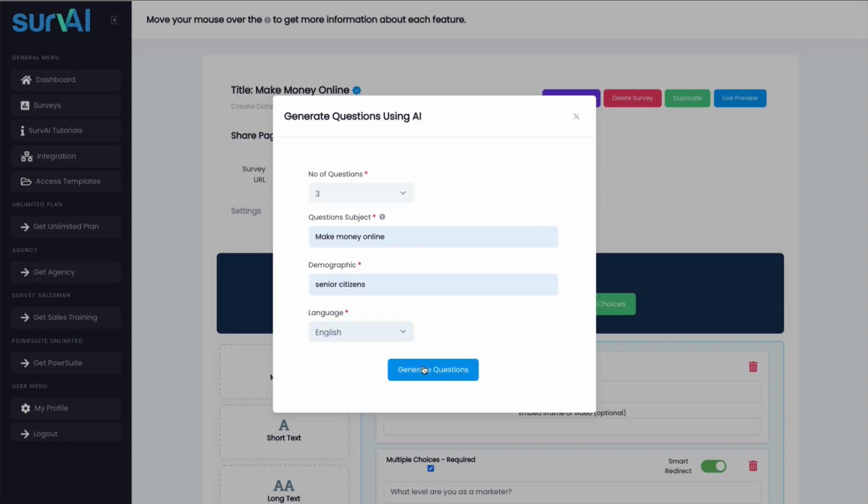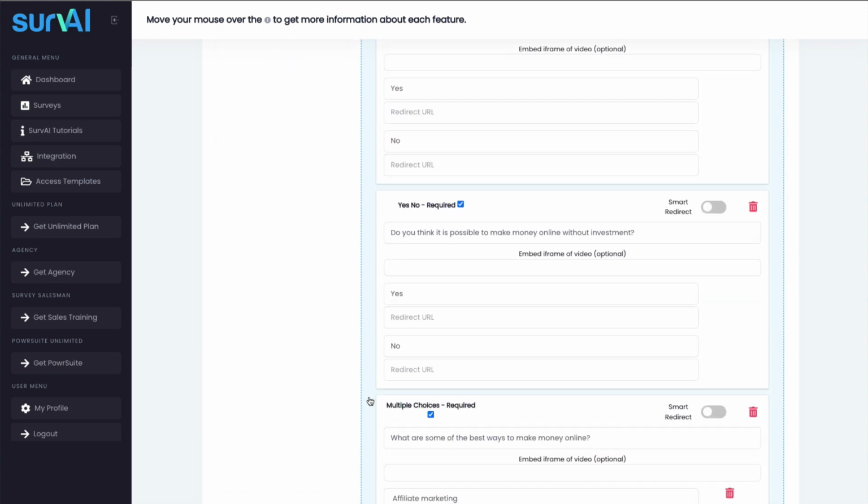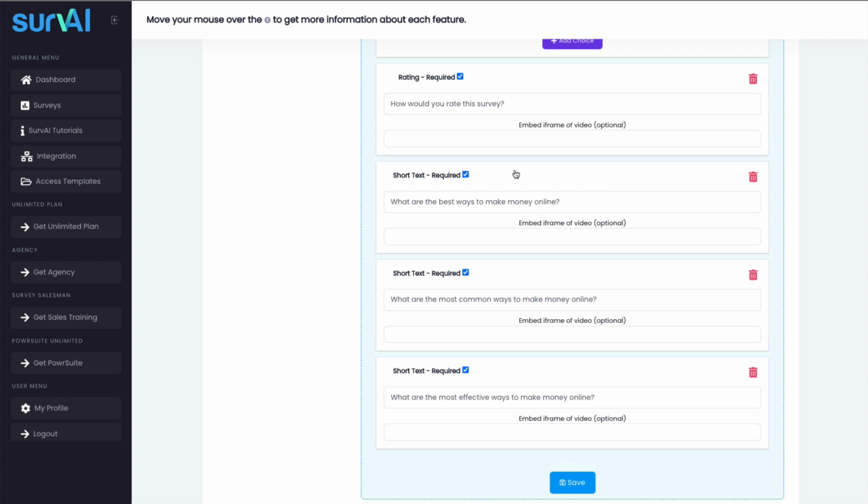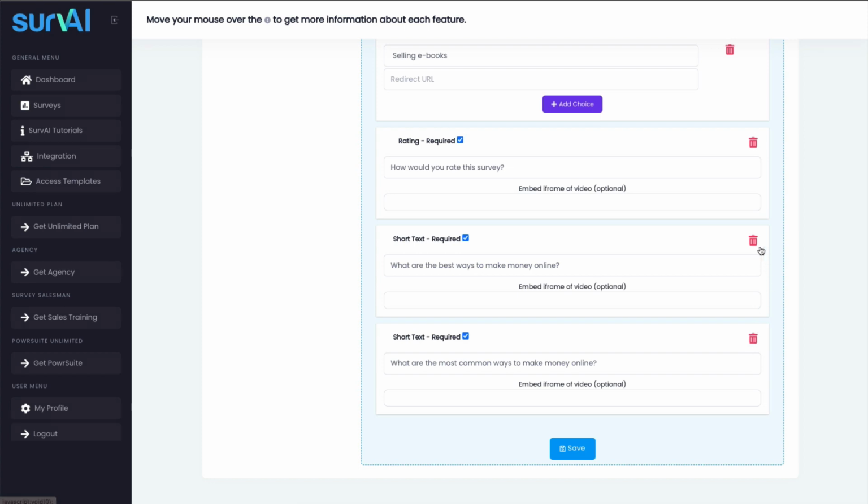So then we generate the questions by clicking here. And they're going to be added to the bottom of your questionnaire. So if you scroll down, you can see that it asked what are the best ways to make money online, what are the most common ways to make money online, and what are the most effective ways. Now, the only thing I didn't like about this is if a beginner is taking this survey, they're not going to know the answers to these questions, right? So if you choose not to keep them, you just click on Delete.